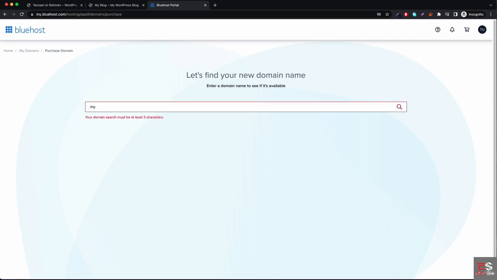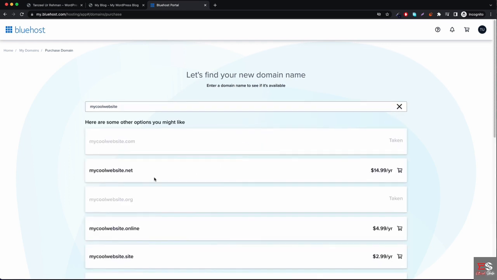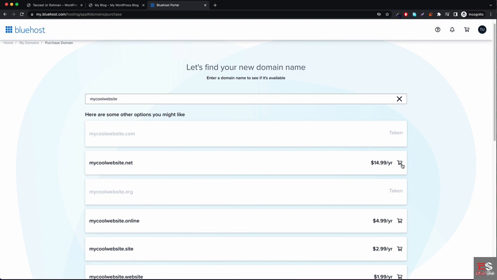Let's suppose that you want to build a website that is going to be my cool website. What you will do is hit search over here and it will tell you that mycoolwebsite.com is actually taken, so you can purchase mycoolwebsite.net for just $14.99 and then build a website on that. But we do not want it like that. What we will do is purchase the domain at a really cheap price, and then I will show you how you can build a website for that. So you can see mycoolwebsite.site is actually $3 over here.